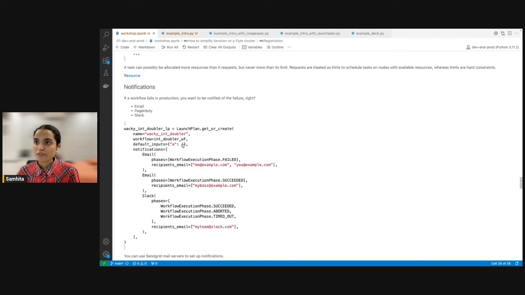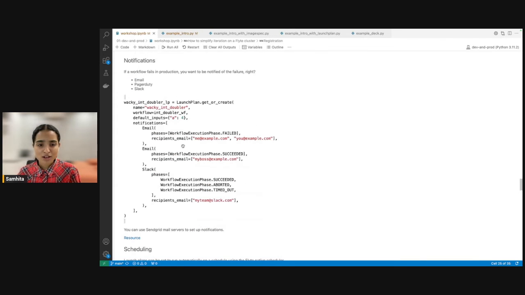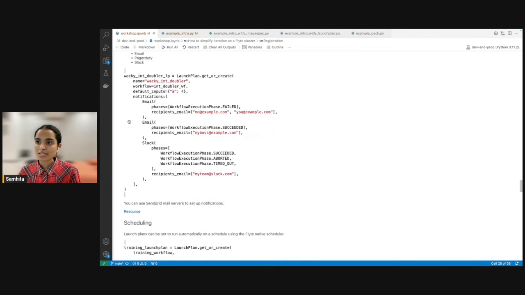Now let's look at notifications. So if a workflow fails in production, you want to be notified of the failure, right? That's when this comes in handy. Flyte supports getting notified via email, PagerDuty, or Slack. So here's how you can set up notifications.